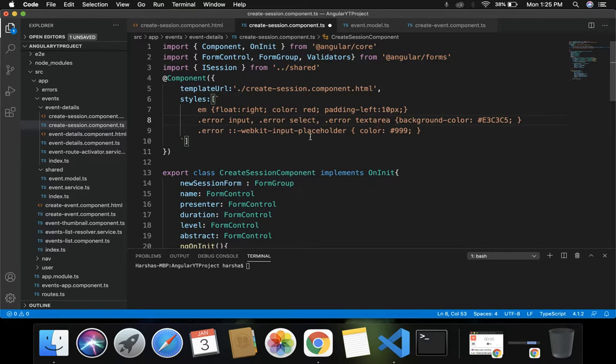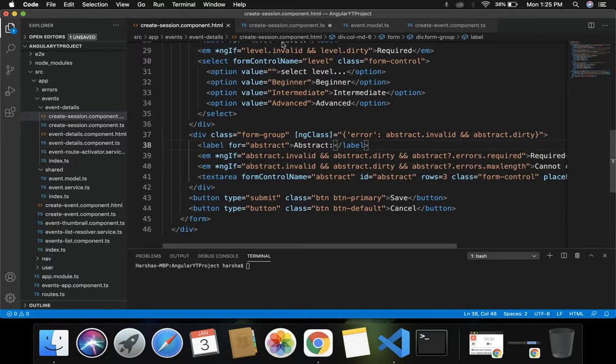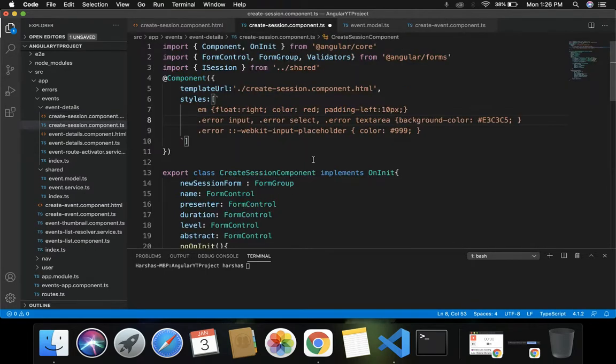So what next is pending? We have introduced ng class over here and we have applied styling. We are also displaying error messages by checking this condition. If it is invalid and if it is dirty, we are checking this condition and we are applying error messages, validation messages along with some styling.